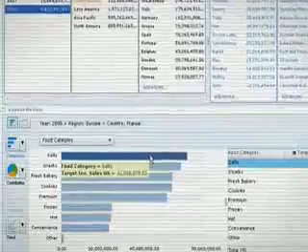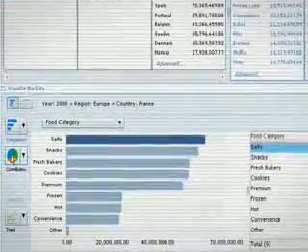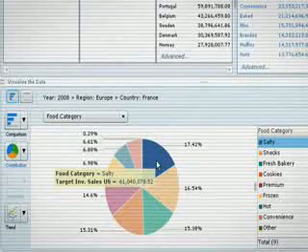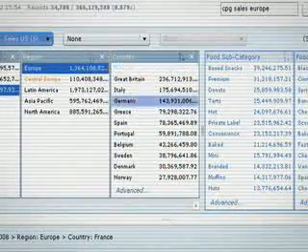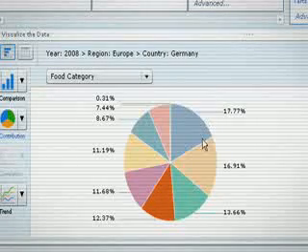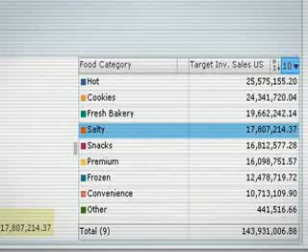A more refined search and further exploration by the food category shows that the salty subcategory contributed greatly to the success in France. With a deeper look, we can quickly compare these results with Germany. With rich interactive charting options available, we can view different behaviors and relationships by changing chart types.